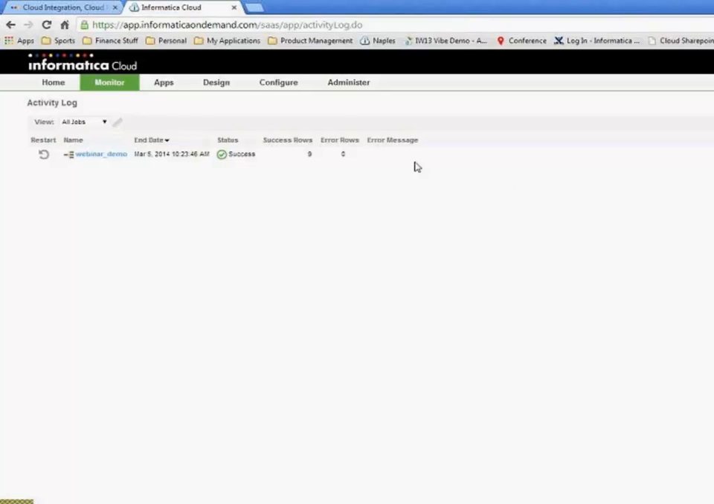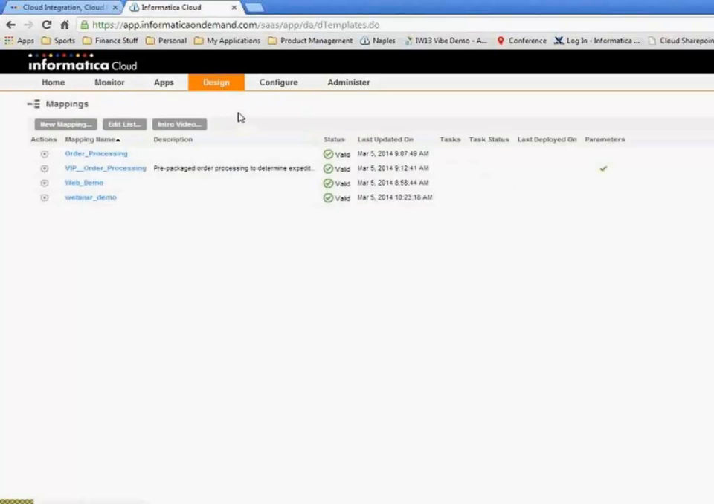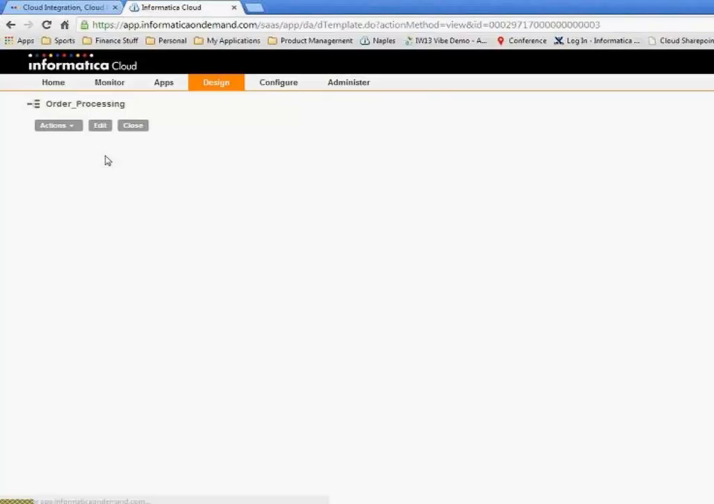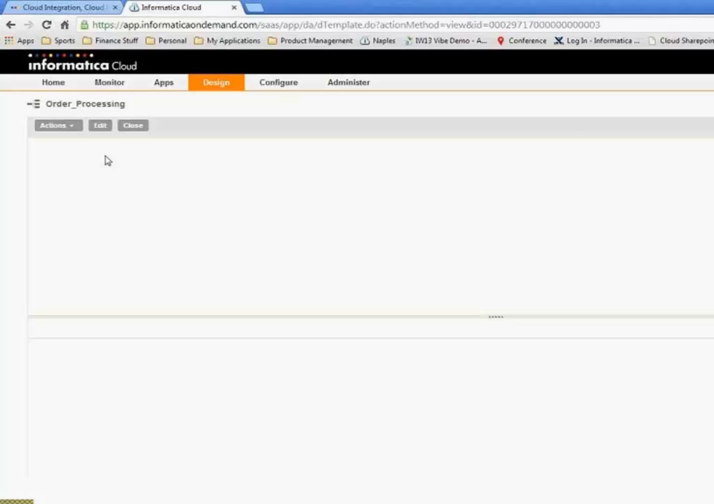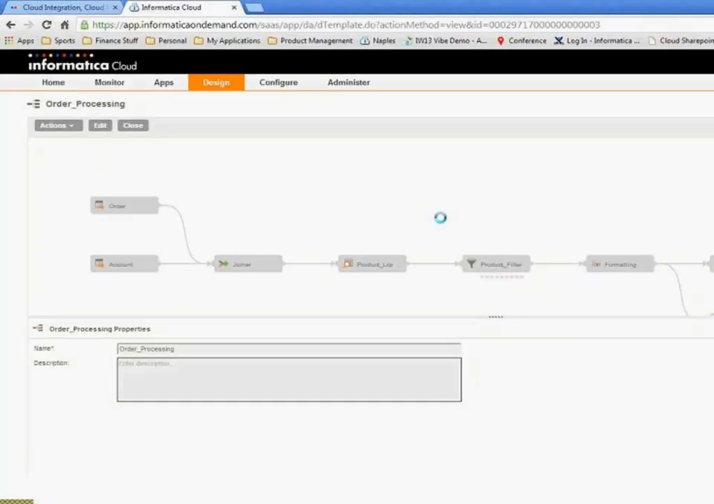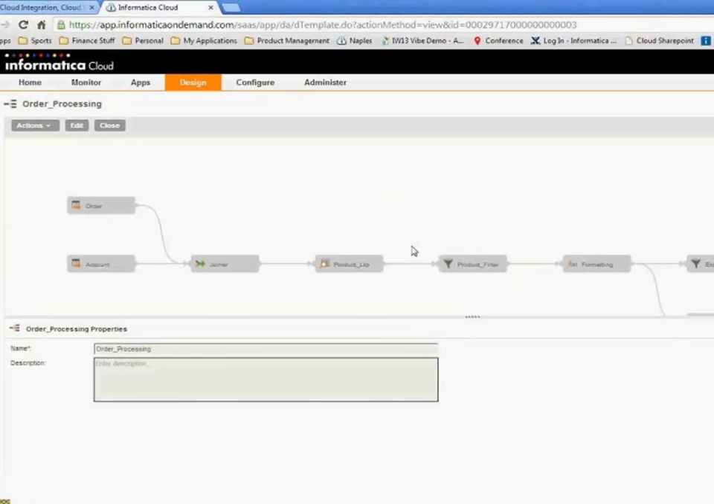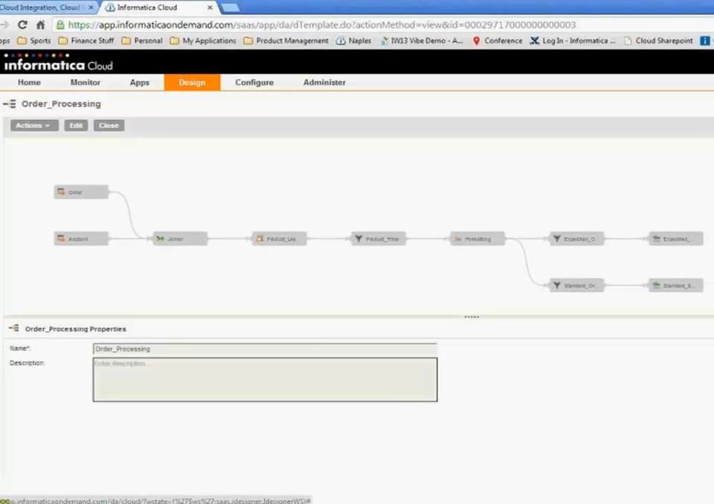All right, so let's go ahead and take a look at something that's a little bit more complex. So I go back to mappings. Let's take a look at this mapping that I've already created called order processing. And this will give you a feel for the kind of mappings that I'm sure many of you would like to be able to build right now. All right, so here, let's go ahead and get this so that it fits.